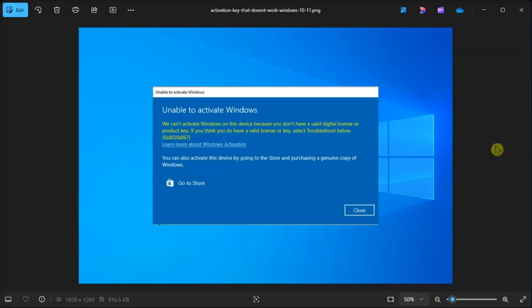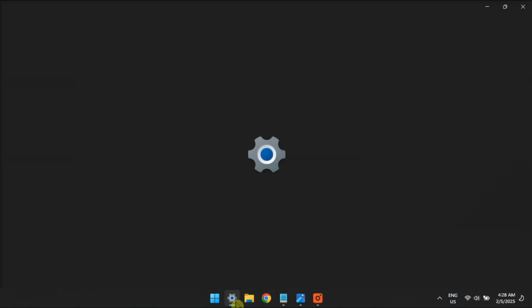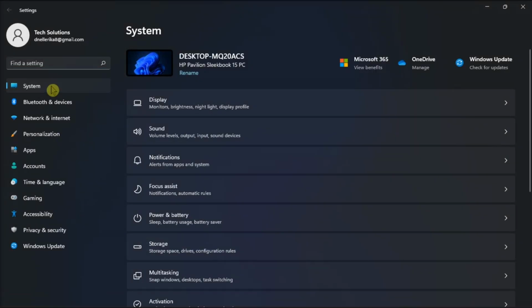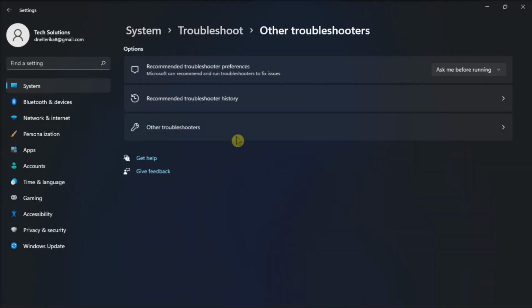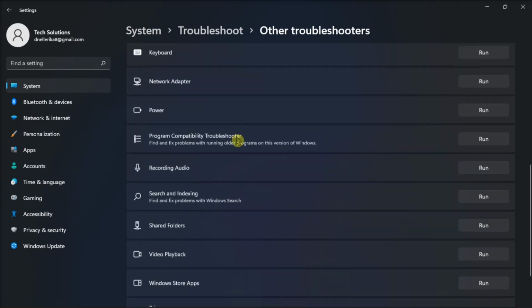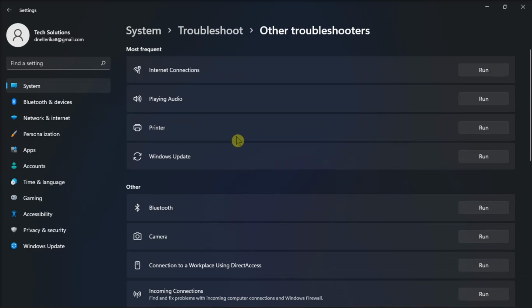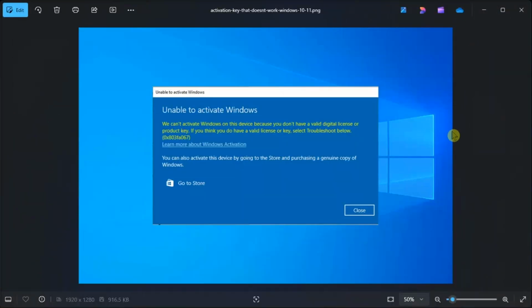But for your last option, try to run the activation troubleshooter. To do so, go to Settings, select System, choose Troubleshoot, select Other Troubleshooters, and then find the activation troubleshooter and click Run. Now if you don't see the activation troubleshooter, this only means that you have already activated Windows 11. So those are your possible fixes if your activation key is not working on your Windows 11 computer.